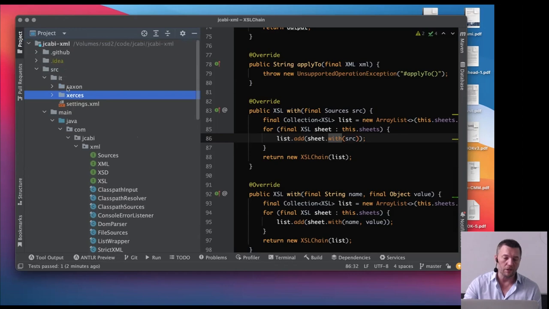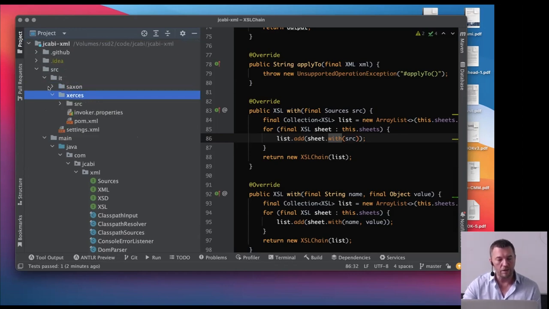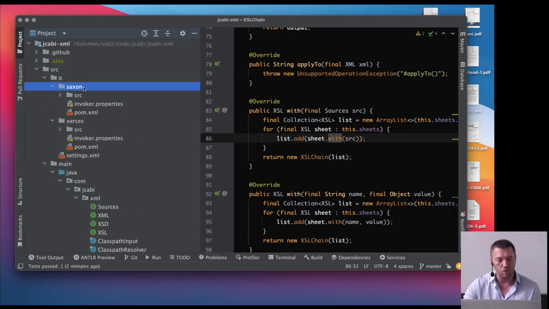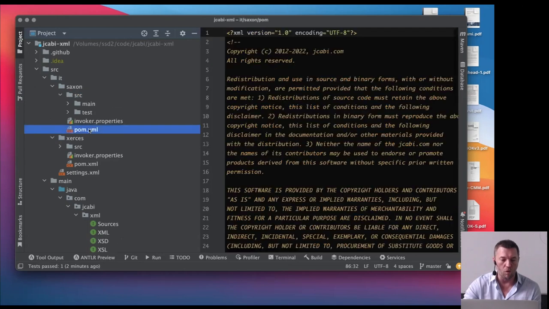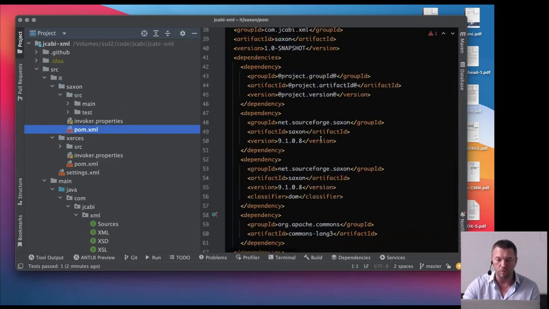And in the integration test, I'm trying to verify that it works both with the implementation of DOM coming from Saxon and coming from Xerces. So there are two Java implementations. So I created two integration tests in order to validate that my library is going to work in both scenarios. So here in this integration testing setup, it's a full POM XML. In this POM XML, I use my library.